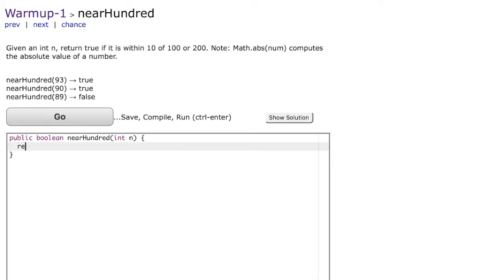So it's a simple code. We will start off with the return itself. So we're going to return if n lies within 10 of 100 or of 200. So how do we achieve this? To do that, we are going to use this Math.abs function.